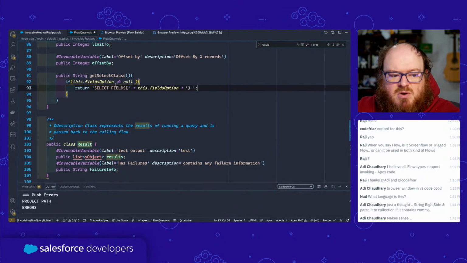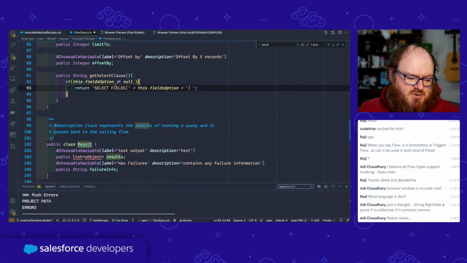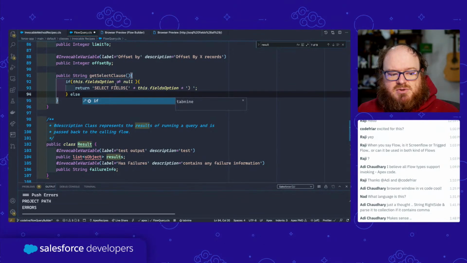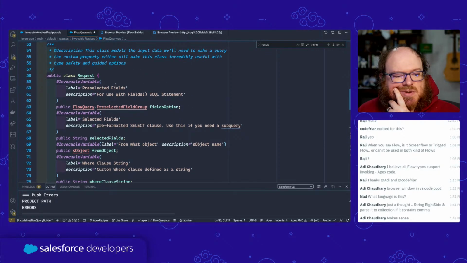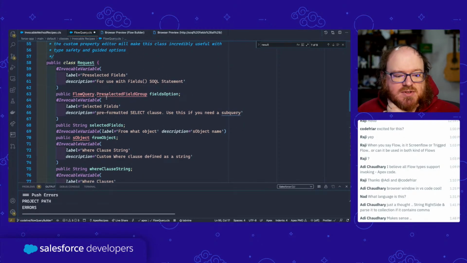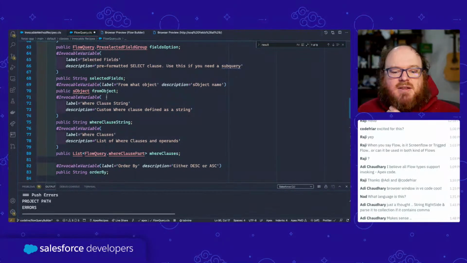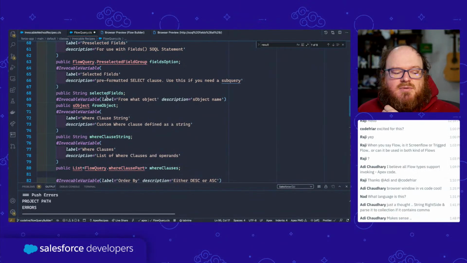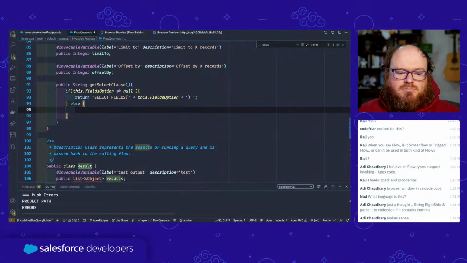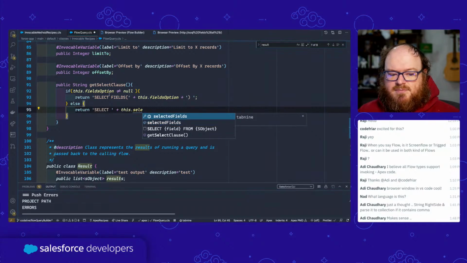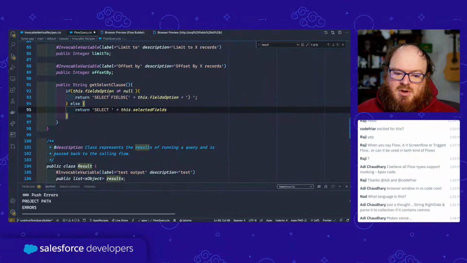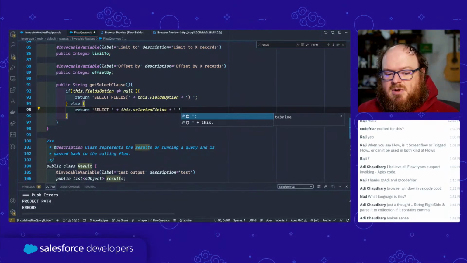Okay. So if that's there, otherwise what we're going to do is else. Do we have an else? That's good. Do we have a third option? Pre-selected fields. We're either going to have the pre-selected field group, and that's going to be valid, or we're going to have the selected fields. Return select plus this dot selected fields. And I'm going to do a plus like that.